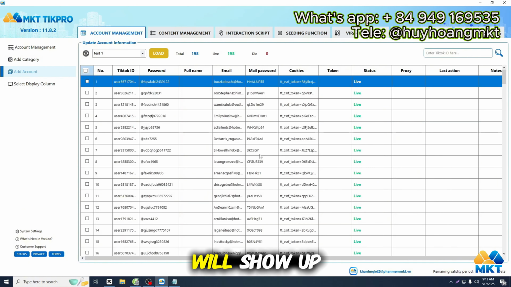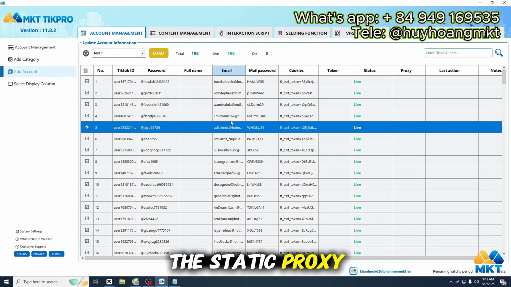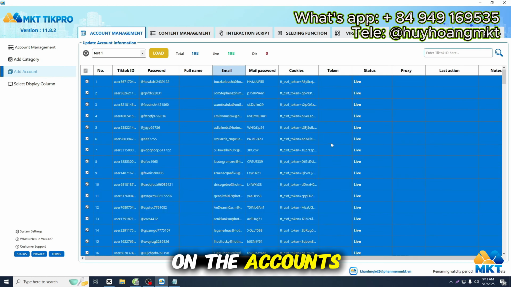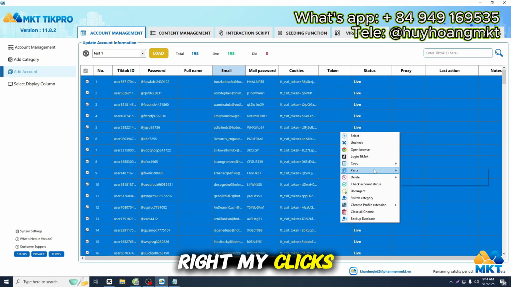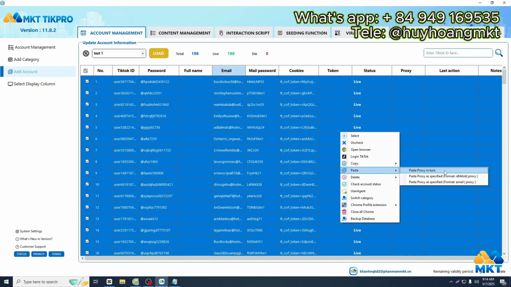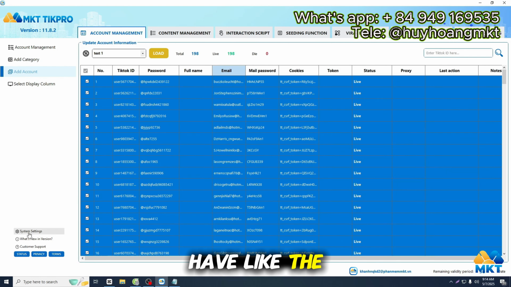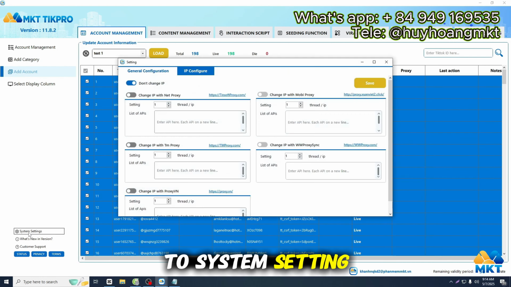All the accounts will show up, and if you want to paste in the proxy, the static proxy, you can choose the accounts and right mouse click, go paste and paste proxy in turn. Or if you have the dynamic proxy, you can go to system setting and you can set up the proxy in here. You just need to get the API of the proxy.